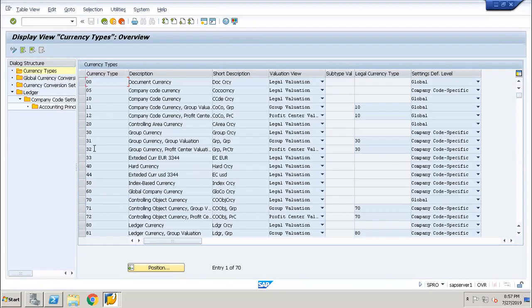Make sure that particular currency type is maintained here. It means first we need to have the currency type over here, and the next is we have to have it in SCC4. Then after that we have to maintain that in our controlling area. This is the sequence. It has to be here in the currency types step, next maintain in SCC4, then maintain in controlling area settings.